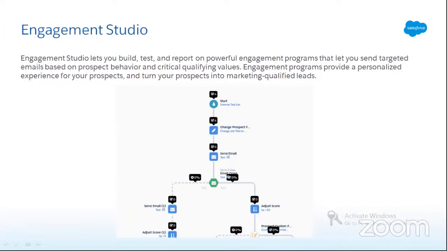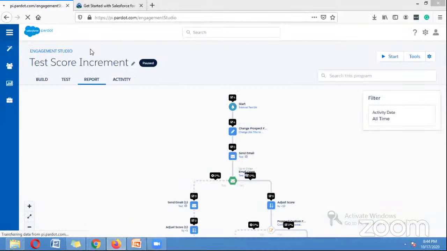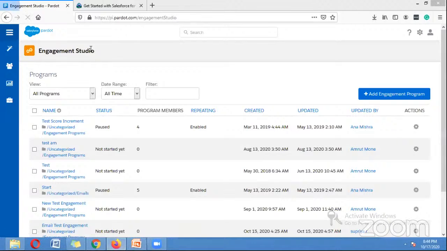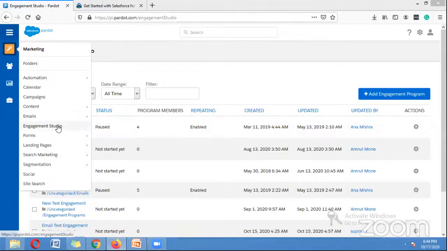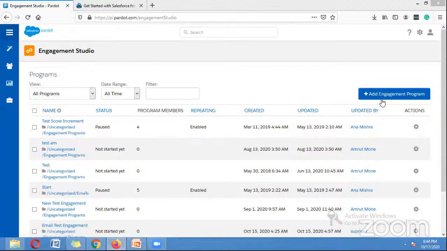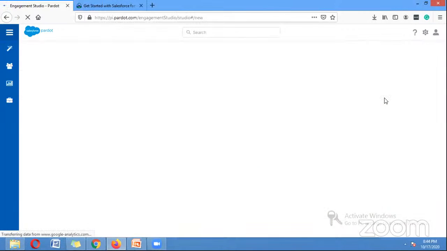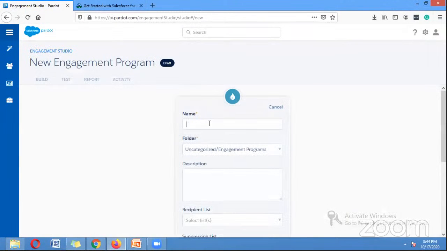So let's see an engagement now. How do you create an engagement? What does it resemble? And how can you execute it, right? I hope you are able to see the screen. So this is engagement studio. The navigation is marketing and then engagement studio directly. So let's create a brand new engagement program. The name is test.